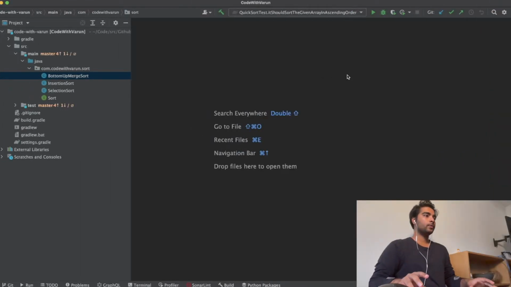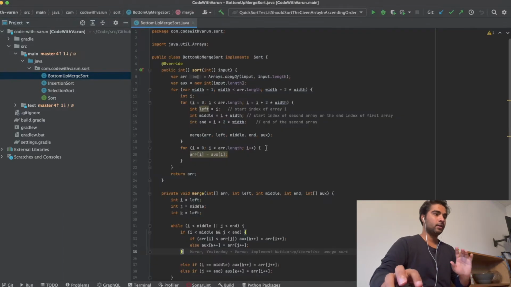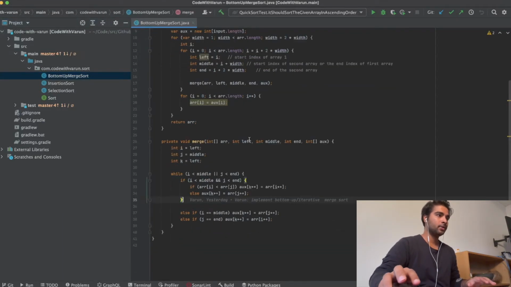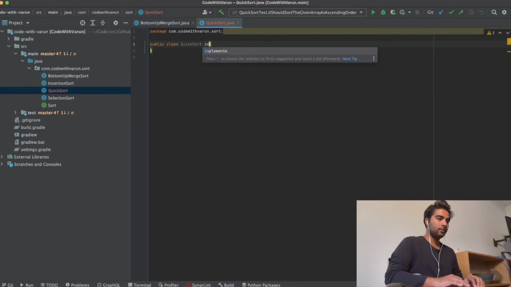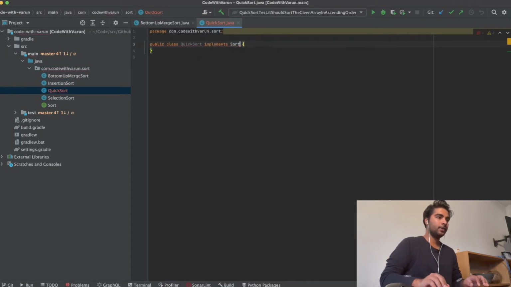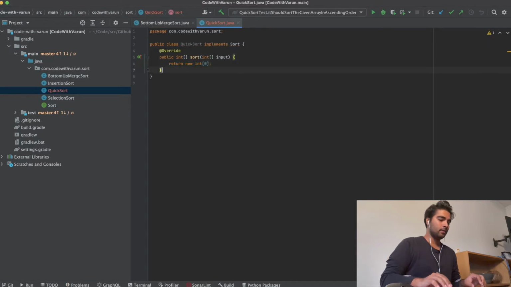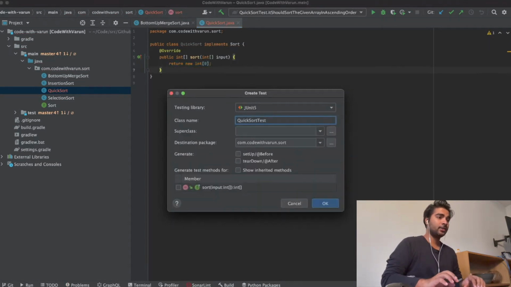Hey, so this is where we left off last time. We implemented bottom-up merge sort. So today we will create Quicksort. As usual, we'll create the class and implement the sort interface. This will give us a sort method. Then we'll create a test class.